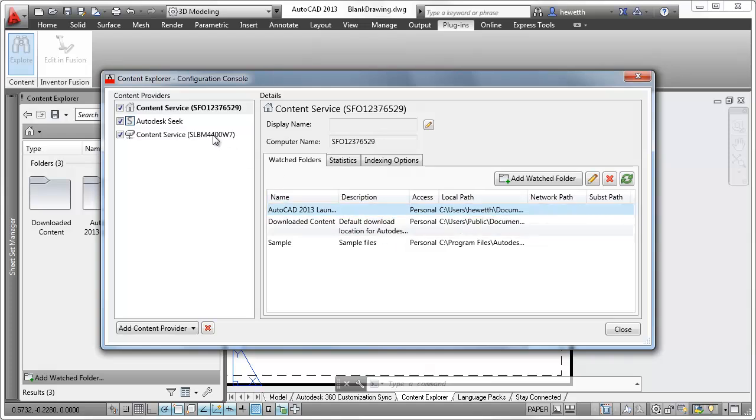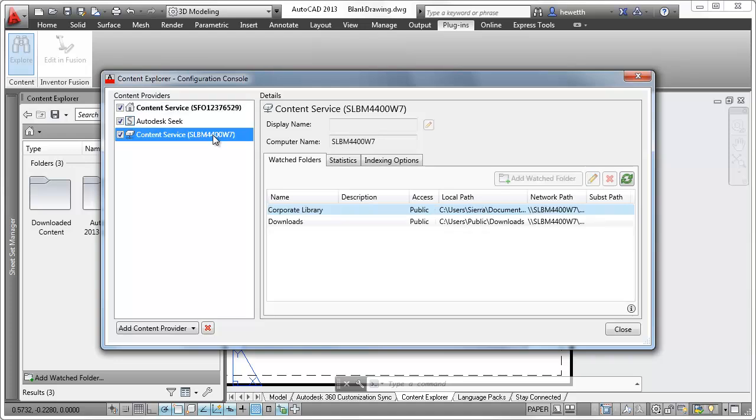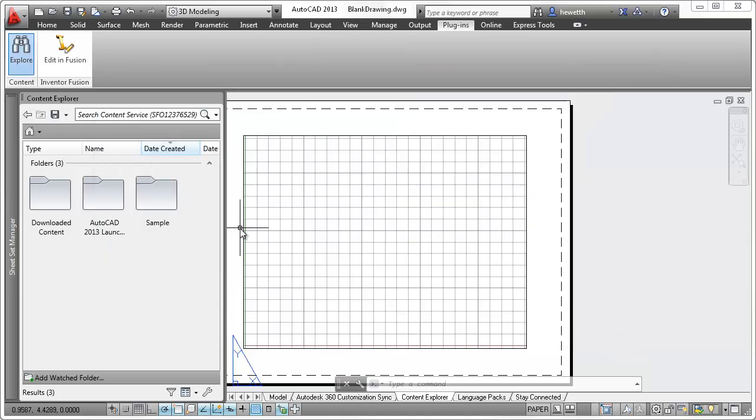Therefore, you can connect to your colleagues' watched folders and search their content for peer-to-peer file and object sharing, but only if they've explicitly granted access to the folder. Windows-based security and firewalls still apply. The search algorithms for Content Explorer have also been improved to support more intuitive search input, especially for wildcard searches.